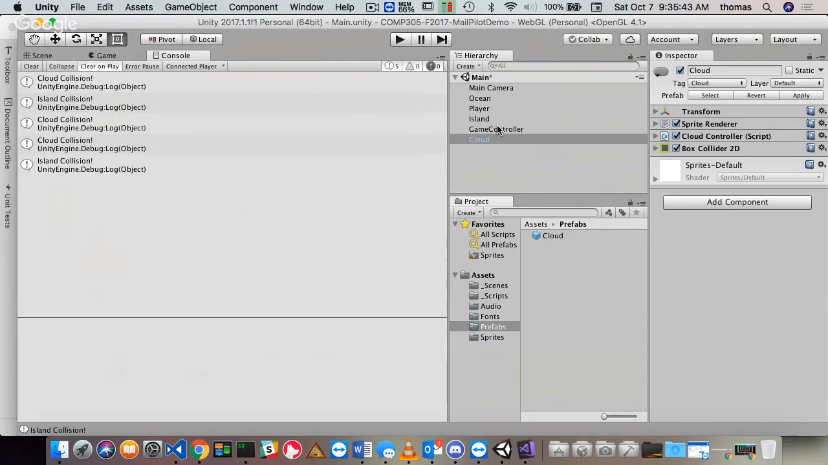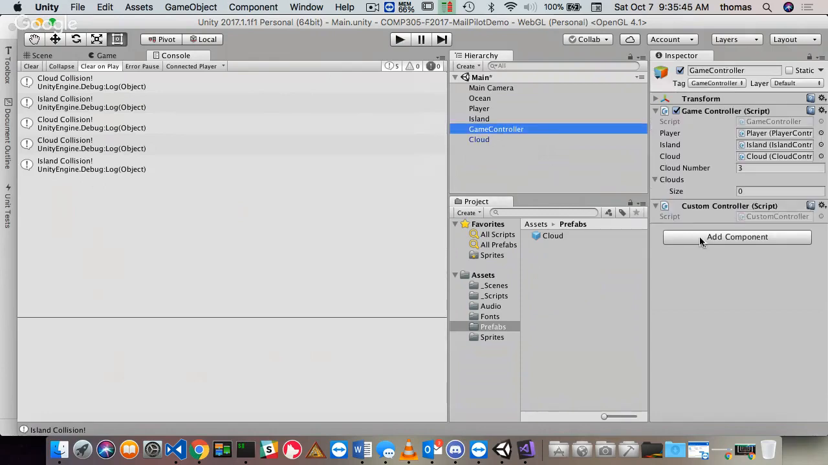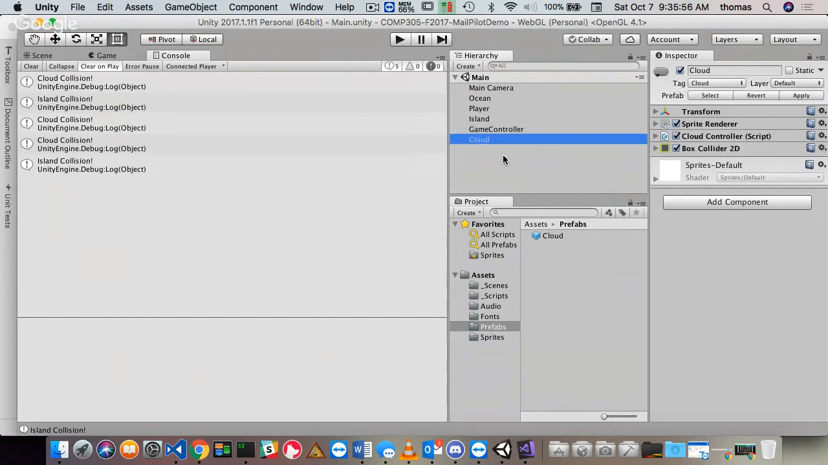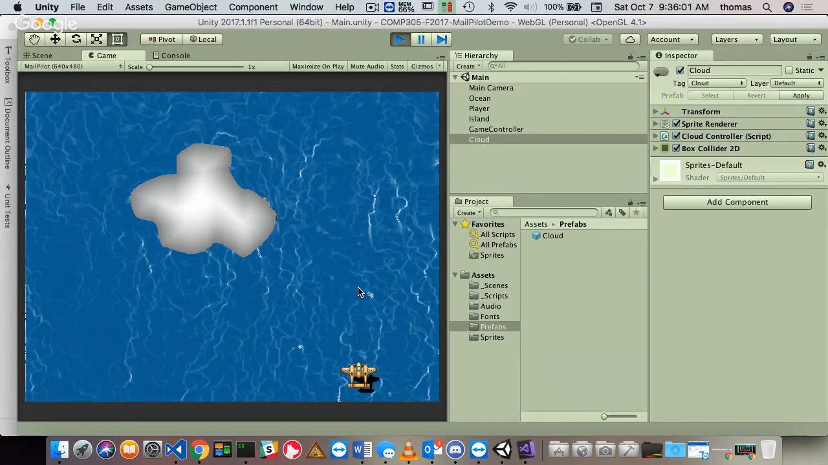And what I want to do for now is, in my game controller, turn off the number of clouds. I'm going to make the number of clouds 0, so no clouds come in. Here's my cloud with a box collider, and that should be the only one that comes in. Let's see if that works. Okay, so one collider, one cloud.